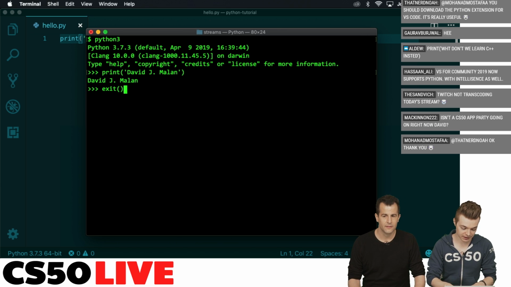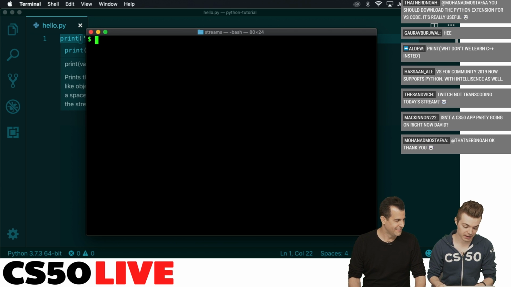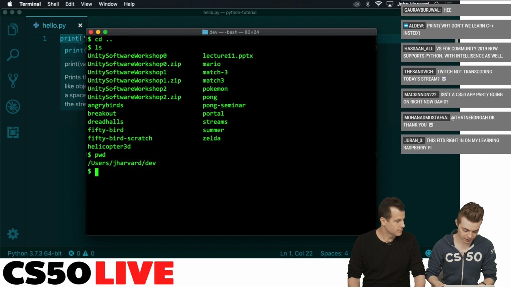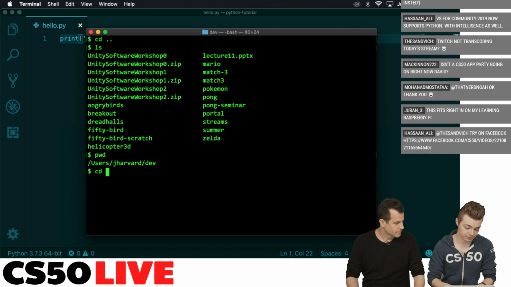And so I'm still in the Python shell. I'm going to clear my screen. And then this is assuming that I'm actually in the directory where we're doing this code. So right now, we are at my, I believe, dev. Is it PWD that tells you where you're working? Yeah, this is for present working directory. I'm here, users, jharvard dev. I want to actually go into where I just created that file, which is streams/Python tutorial, and I believe that is where I created it.